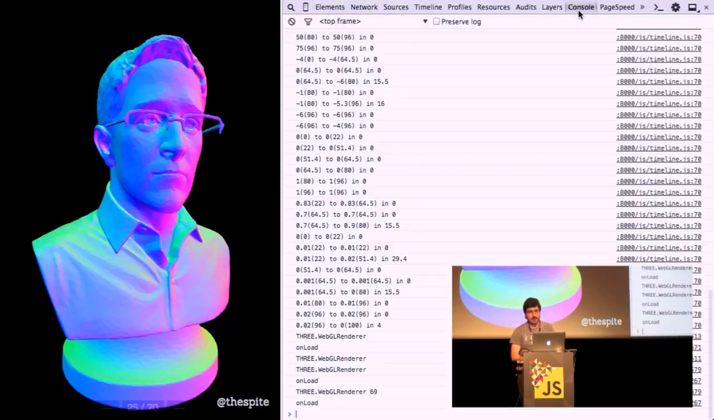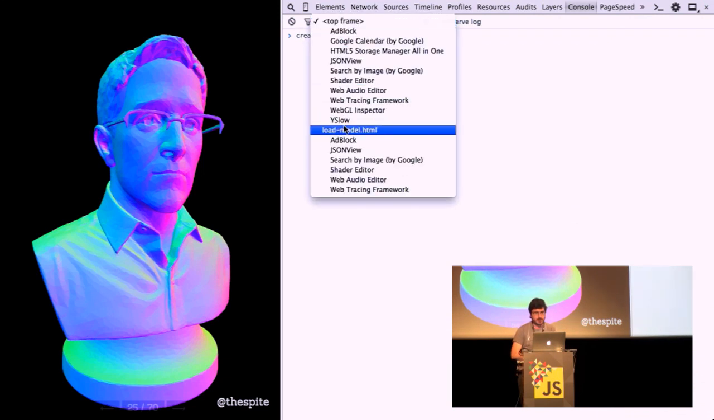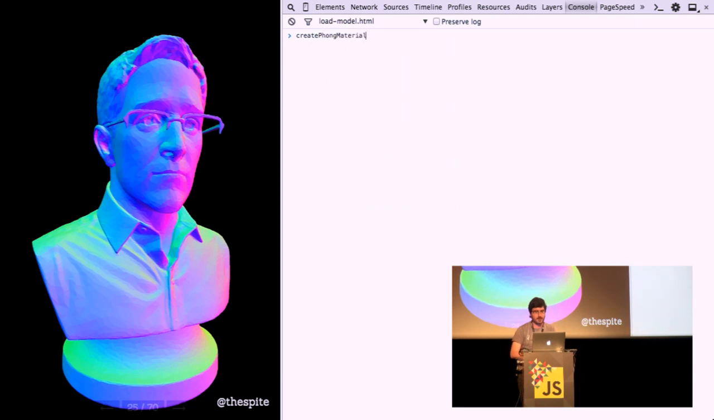So for instance, if we do, we have a function called create Phong material. Can I do this?